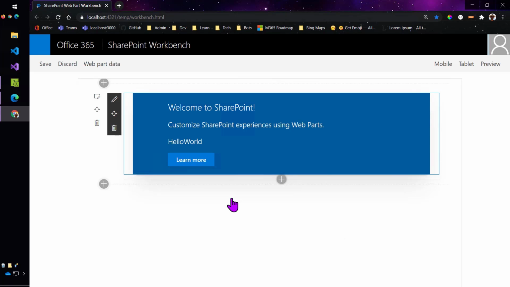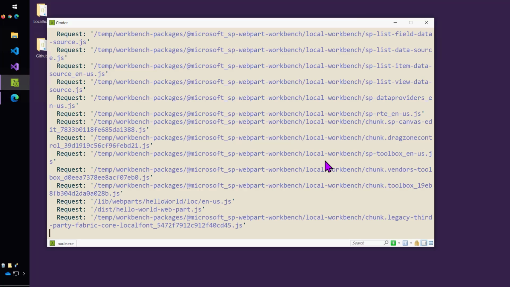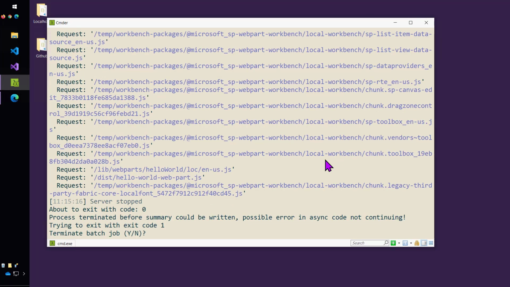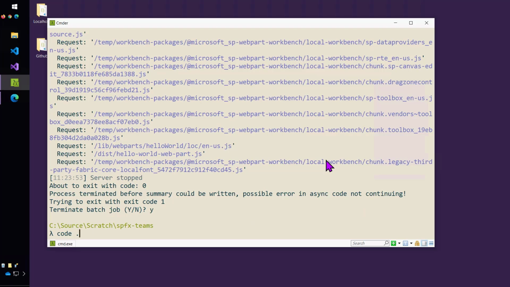And I'll show you what that looks like. That's it. So notice that I'm on localhost:4321, and I'm browsing there and testing there, and also my compiled web part, the JavaScript bundle, is also on localhost:4321. Not that useful though, because I'm not in Teams and I really want to build for Teams.